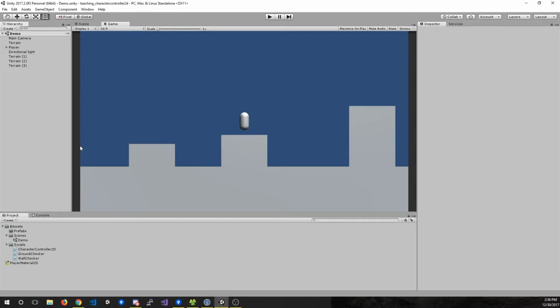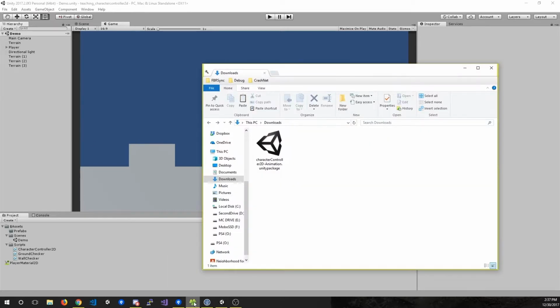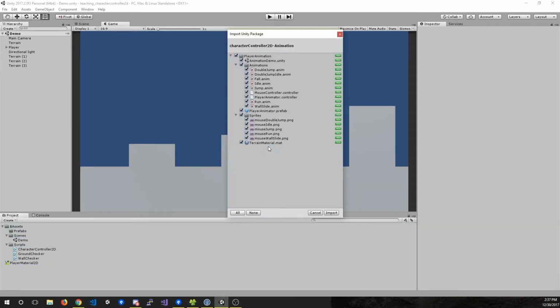And then we will just be writing the code to trigger the animations to happen for each game mechanic. So you should be able to see a downloadable file for this course, and it is called Character Controller 2D-Animation. Once you've downloaded that, a Unity package can be opened just by double-clicking it, or you can drag it into your Unity project view here. So I'll just go ahead and double-click it, and it will show you all the files that it wants to import. So let's click Import.